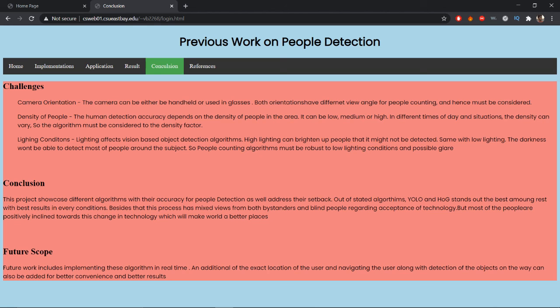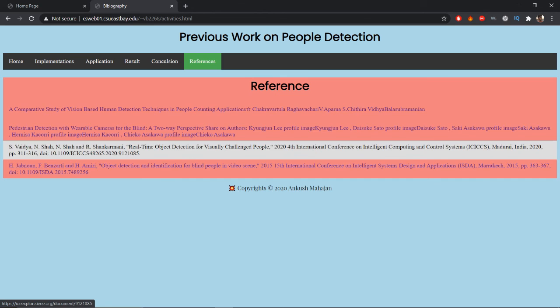Okay, I have used these references, so guys you can go through all these references for more information.